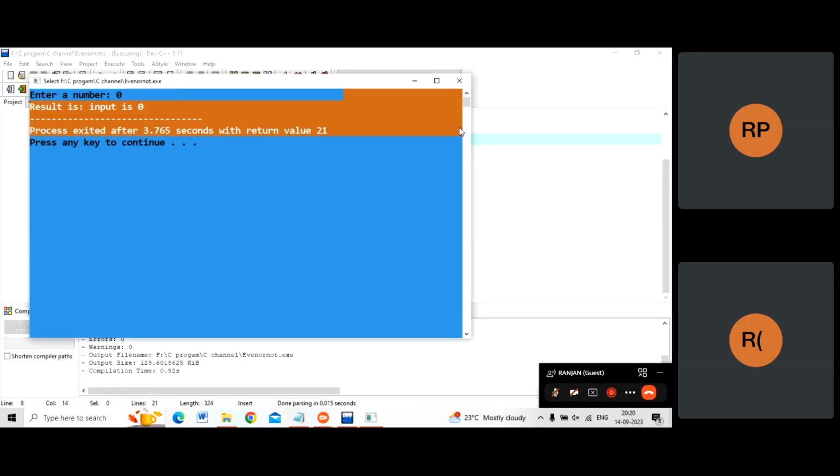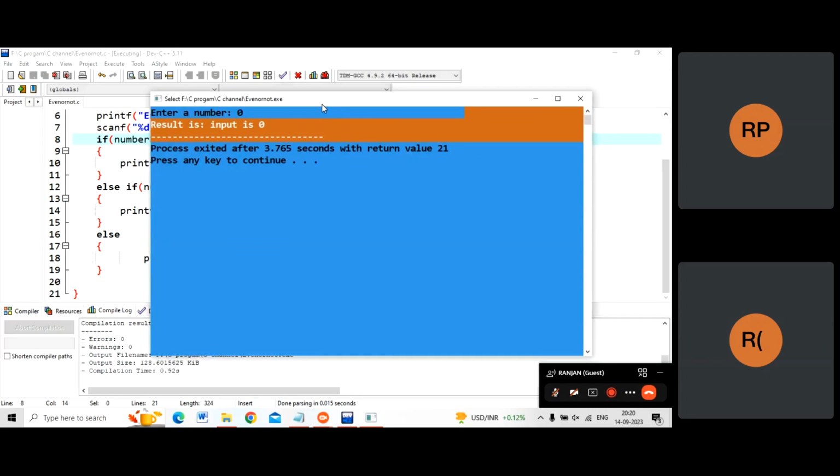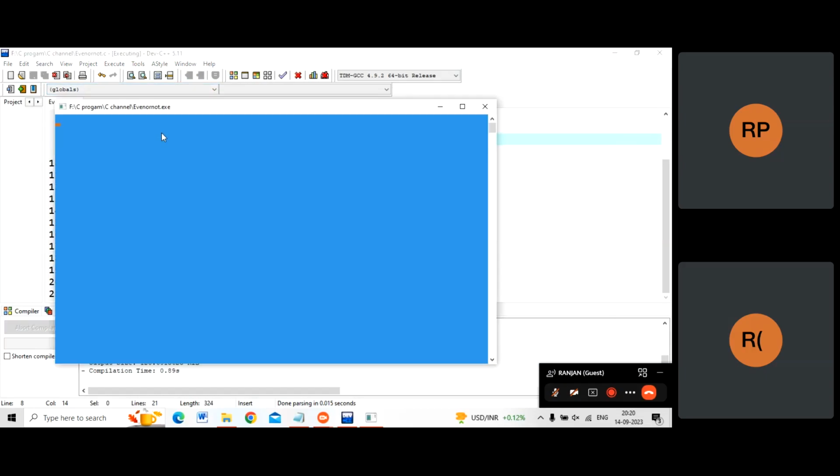Why? Because here we have added the conditions. If the number is greater than 0 and the remainder is also 0, then only the first if block gets executed, and the result is even. Suppose the number is greater than 0 but the remainder is not equal to 0, then the result is odd. Sometimes we can also feed negative inputs and check that.